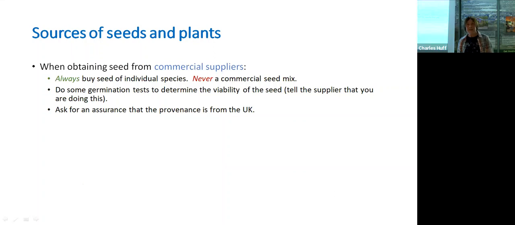If you do use commercial suppliers for any seed, let them know that this is going to be a high profile activity that you're doing. And buy your species individually. Do some germination tests and let the merchant know that you're going to do some germination tests to see how viable they are. And do check the provenance, make sure it's from the UK. Most of them are pretty good, but do source from the UK, and just check on that.